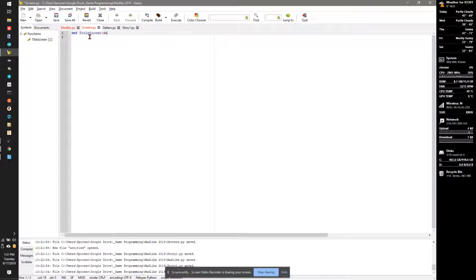So debug equals false, so by default it doesn't print. We're going to say print if debug, print title screen function. Oh, and I have to close that quote. Now there we go. And we're going to return.